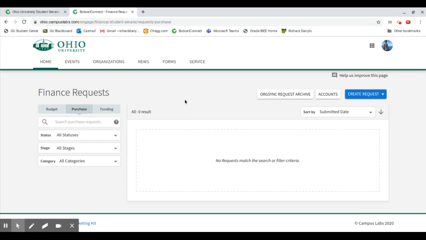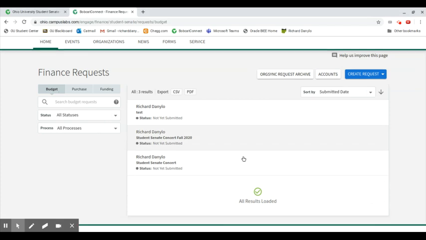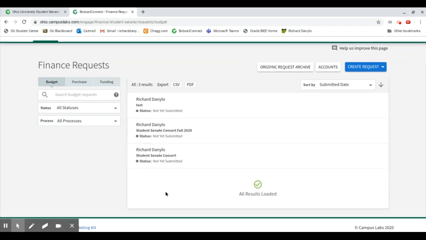When you get to this page, you're going to notice that there are different types of finance requests available on Bobcat. As SAC, we tend not to use purchase or funding requests. We use budget requests. As you can see, there are some examples here of budget requests that either have not been submitted yet, or if your organization had submitted some in the past, they might be approved or denied, or still pending if a decision wasn't made on it yet. This is a list of all of your different active or inactive budget requests.